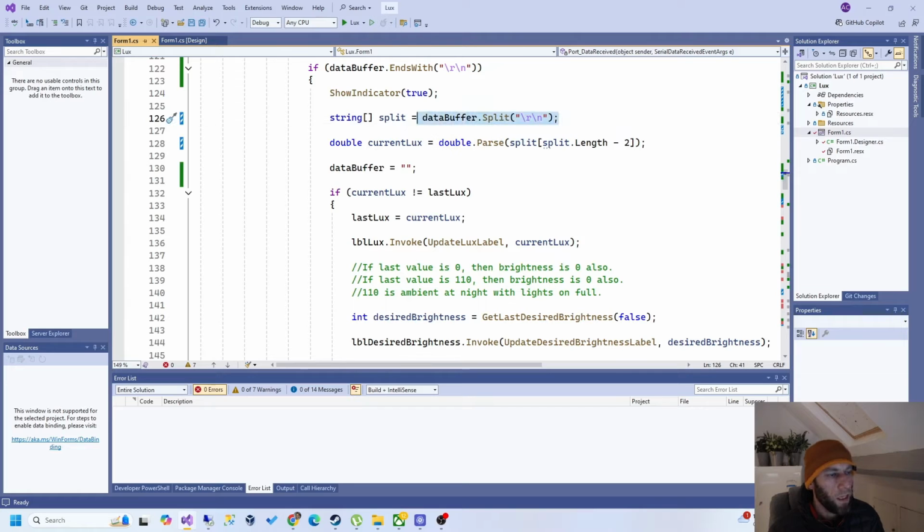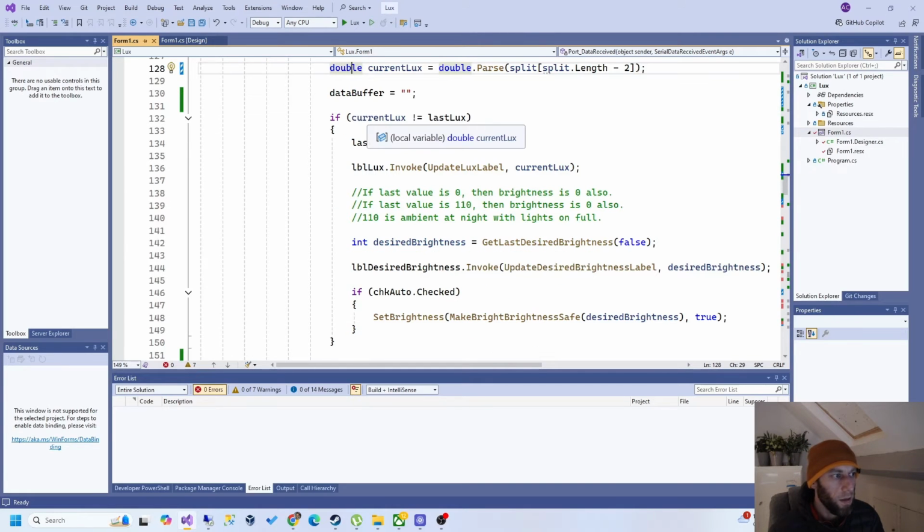Then we split it in case there are more \r\n. So it could be that there's some sort of pause or delay, and therefore it receives 3 messages instead of 1. So if that's the case, it splits it and just takes the last one. So it's the length, take away 2, which means the last one. Pass that into the current lux. Now reset the data buffer because we've got a full line now, so we don't need to worry about that.